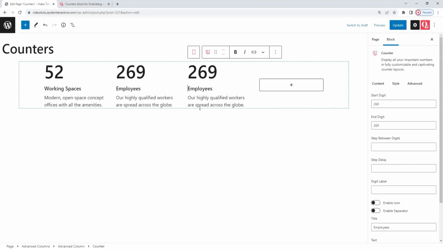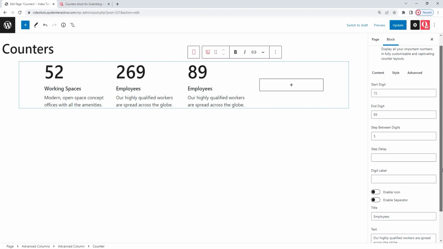Alright, here we are. I've duplicated my 2nd counter to create the 3rd one, and we're going to go through the first few steps for customizing it together because it's going to be a bit different from the previous counters. I'll replace the start and end digits. And for this counter, I'll set 5 as a step between digits, so the numbers will be shown in increments of 5. Okay, and then the option I said I'd show you later is here.